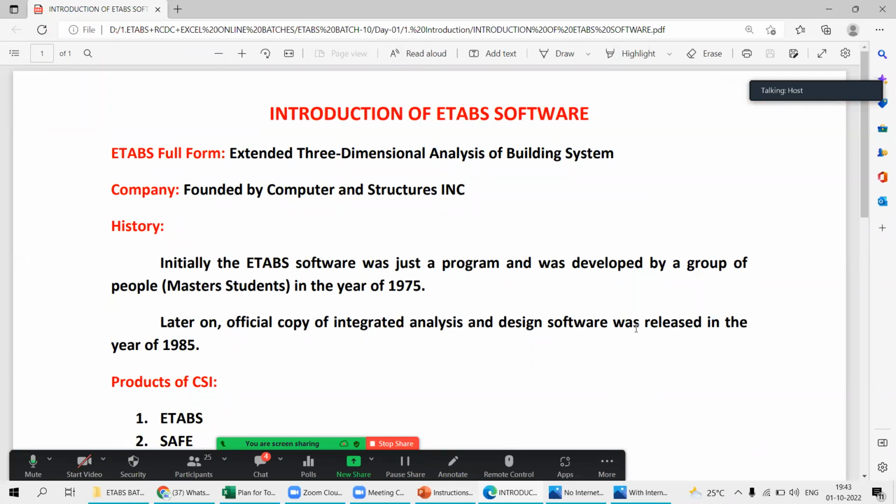First, we need to understand the history of the software that we are going to learn about. So, ETABS software. Let's try to understand the full form of ETABS. ETABS is Extended 3-dimensional Analysis of Building System. You have to remember this. It is actually the product of CSI, Computer Structure Incorporation.